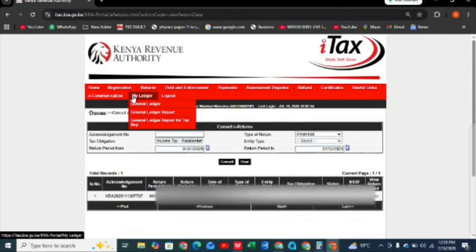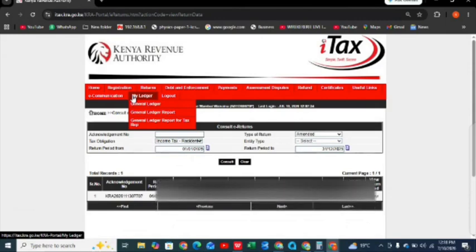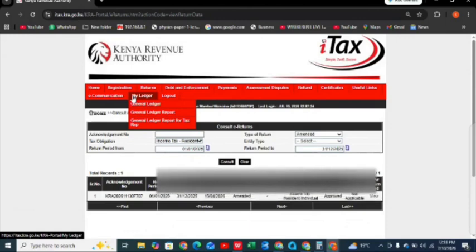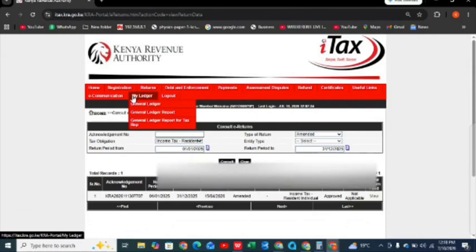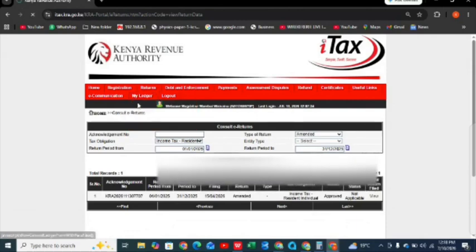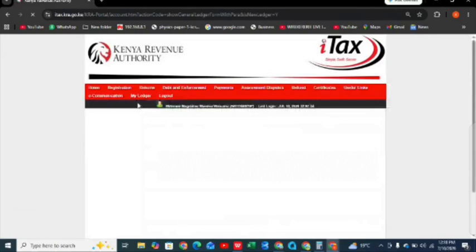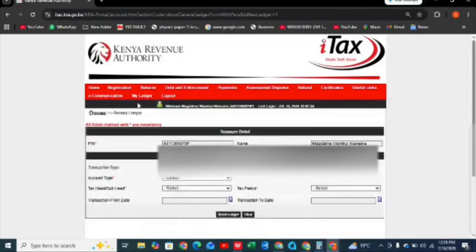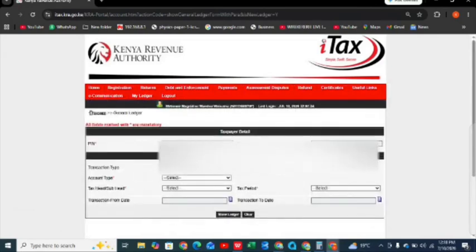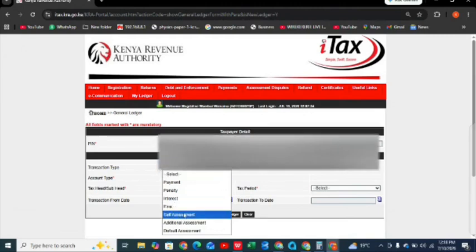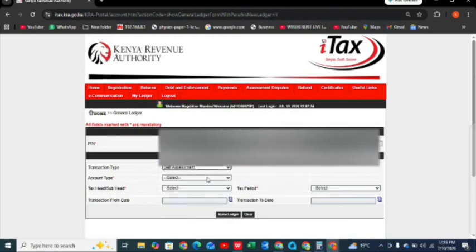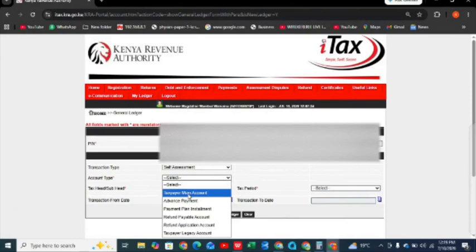So what are these ledgers? With these ledgers, you can monitor how your accountants are remitting the pay amount to the revenue authority. And what are we supposed to do? Just come to where we have general ledgers. Where we have general ledgers, come to where we have the transaction type. Transaction type is self-assessment. Then choose the account type. The account type is taxpayer main account.